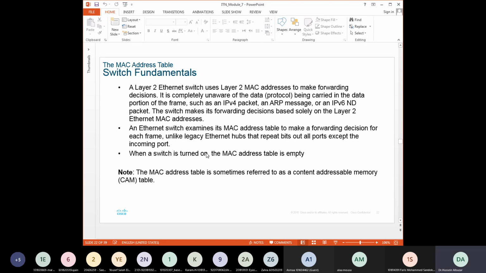We are talking about the data portion of the frame, for example IPv4, IPv6, an address resolution protocol (ARP) message, or an IPv6 neighbor discovery message. We are going to explain what each of these is.